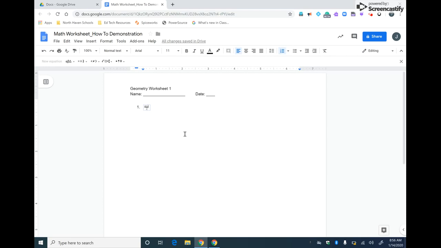To get out, just like in Word, I'm going to click my right arrow, and that pulls me out of the fraction. So now I can add more things. And then if I want to get out of the equation tool altogether, I hit the right arrow key again. And now I could start typing and finish a question.